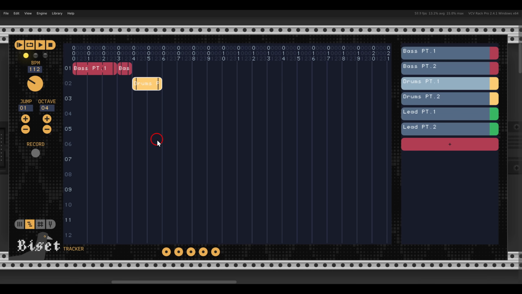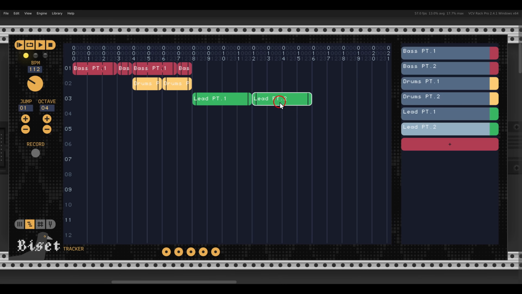the second lane. Right, and then I can add also the second pattern here, and then make the same with the bass. So again, pattern 1 for 3 bars, and then pattern 2. And then we can add also the lead, so pattern 1, and then pattern 2, right? I just click it and click anywhere on the timeline, and then this will just add the patterns, right?